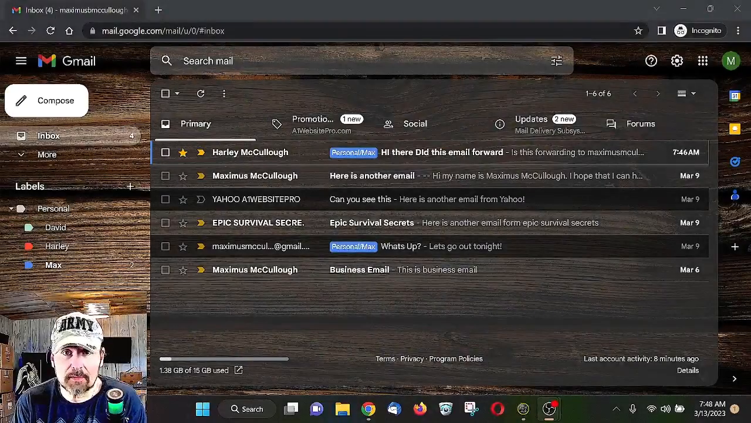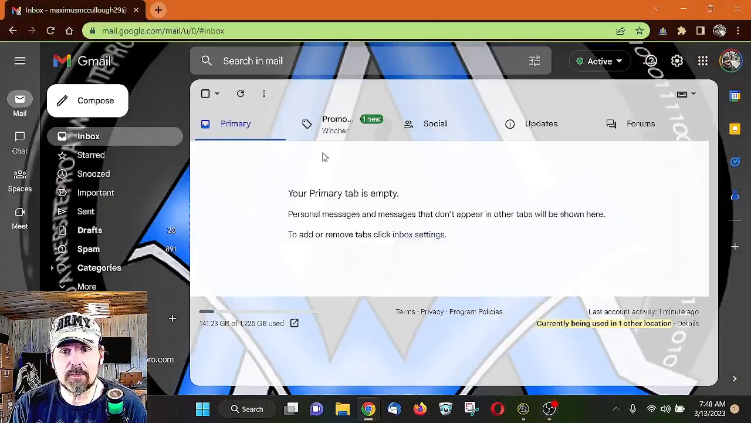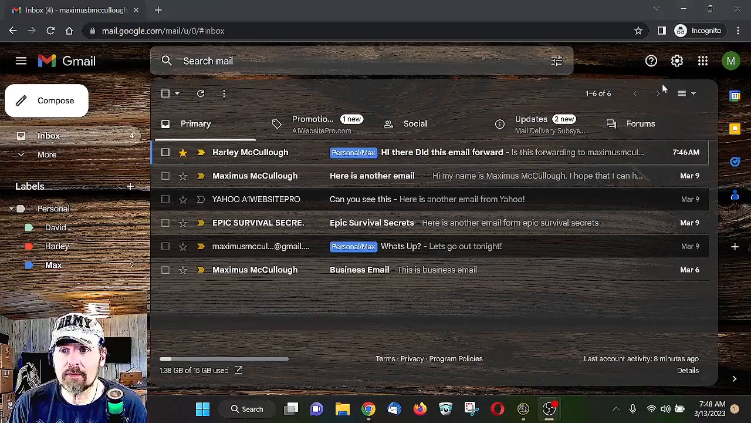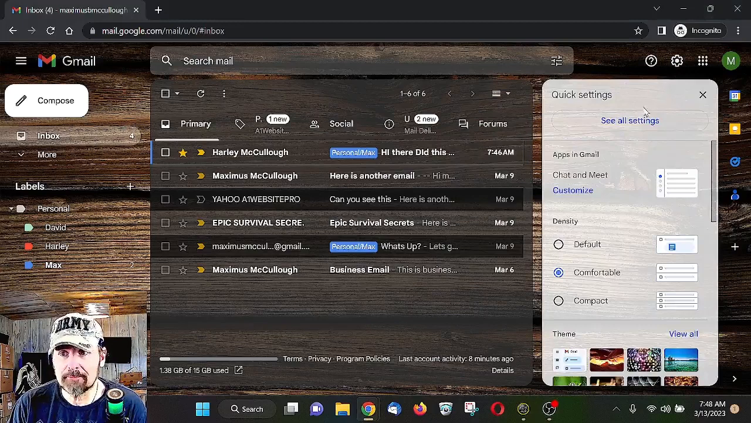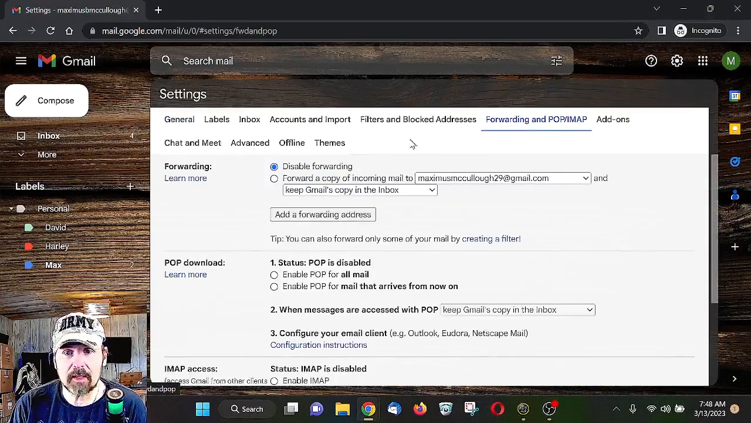Now I went on Maximus Up Close and sent Maximus B. McCullough an email. But notice that it's still in the inbox here. And if I check my email inbox, it did not forward. So what's going on? Well, if you go to your settings again, click see all settings, forwarding, POP, and IMAP, disable forwarding is still ticked.